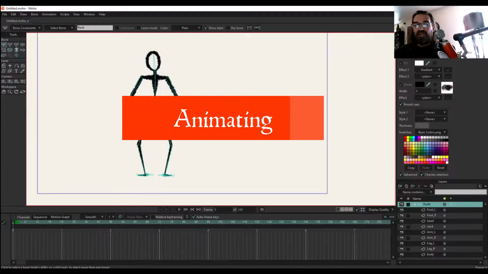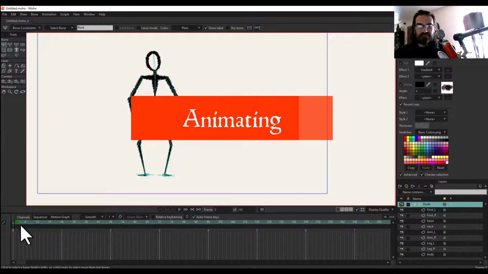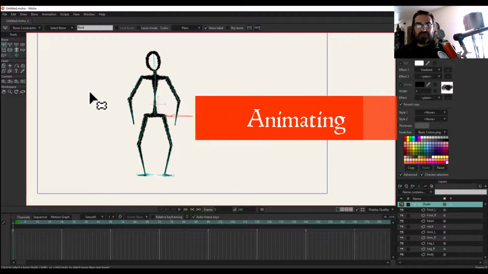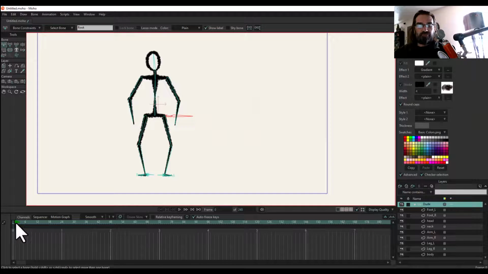Okay. Animation. Everything up to this point has been done on frame 0. But now we're going to start over here on frame 1. All of our tools are going to kind of change a little bit depending upon what we're going to be selecting and doing, but still on the bone layer, we're going to make this guy do a little aerobics.